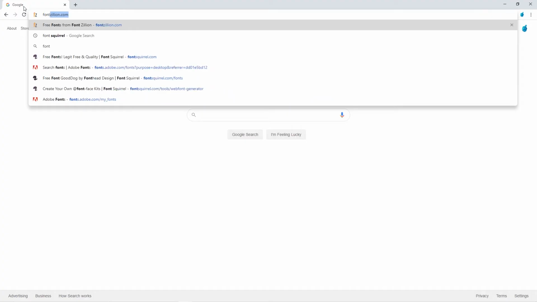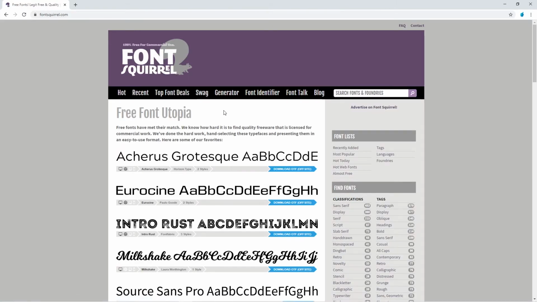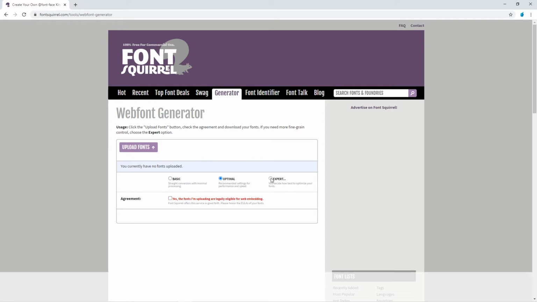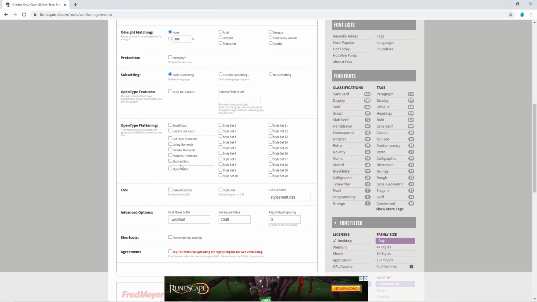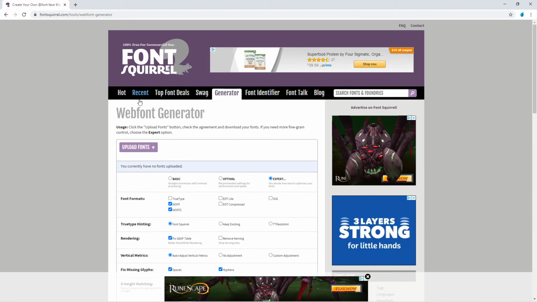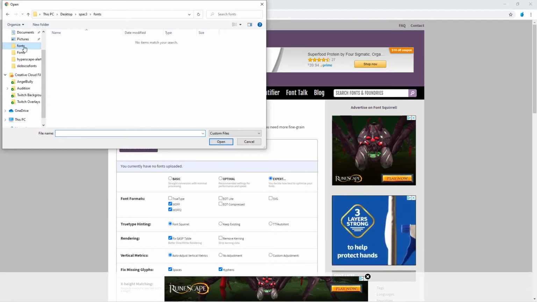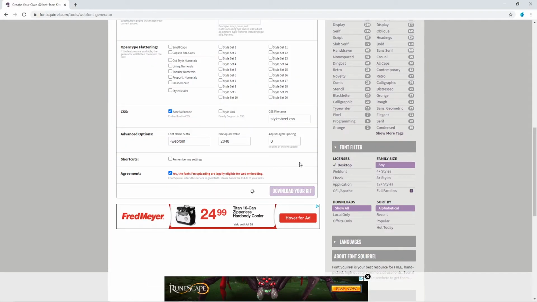To do that, let's head over to fontsquirrel.com. Once there, click on Generator, and then Expert, and then we'll click on the base 64 encode Embed Font in CSS. Upload your font. Now go ahead and download the kit.